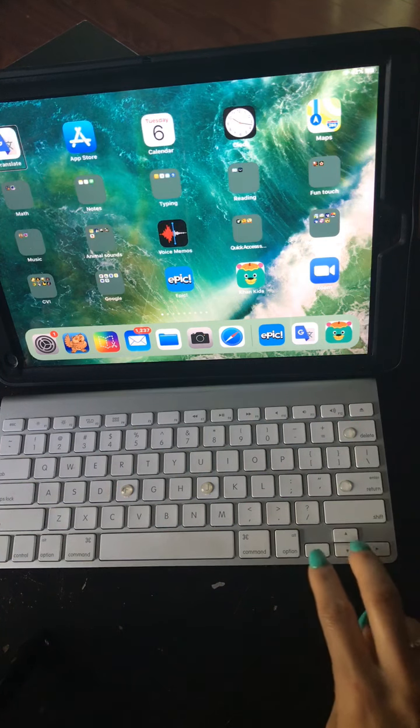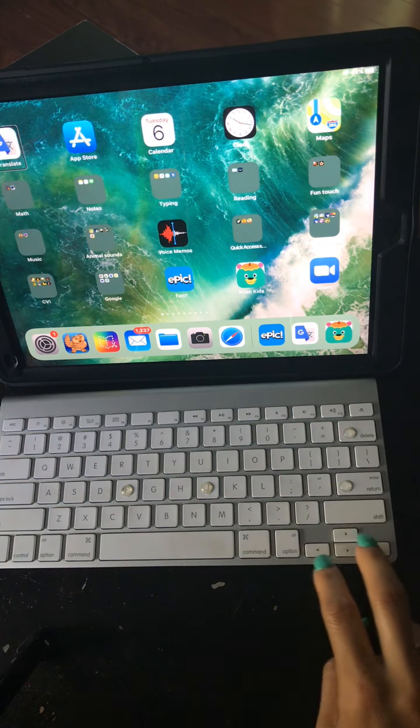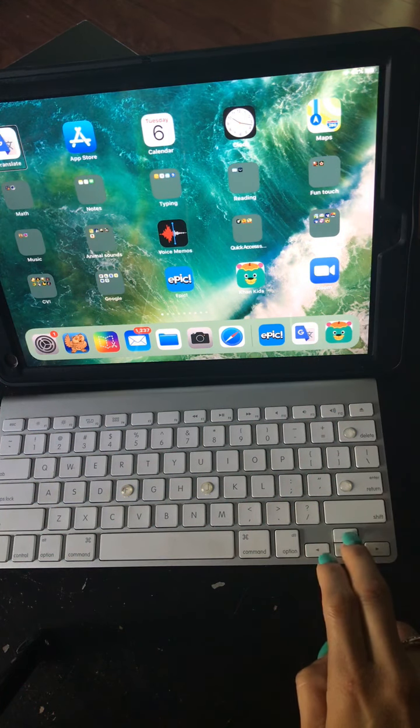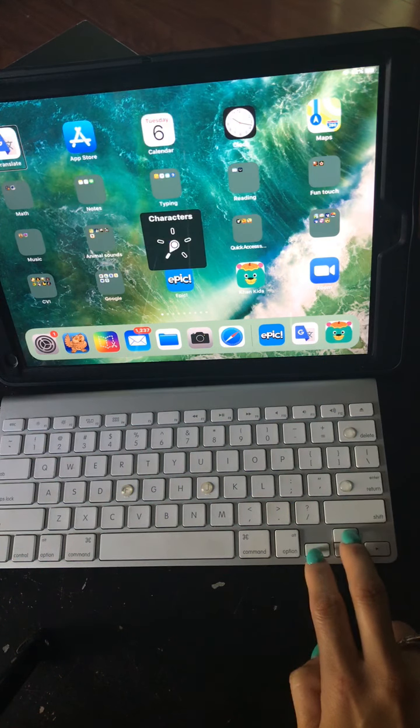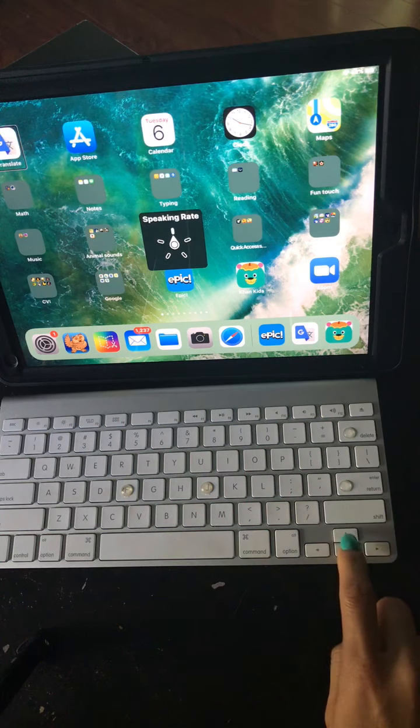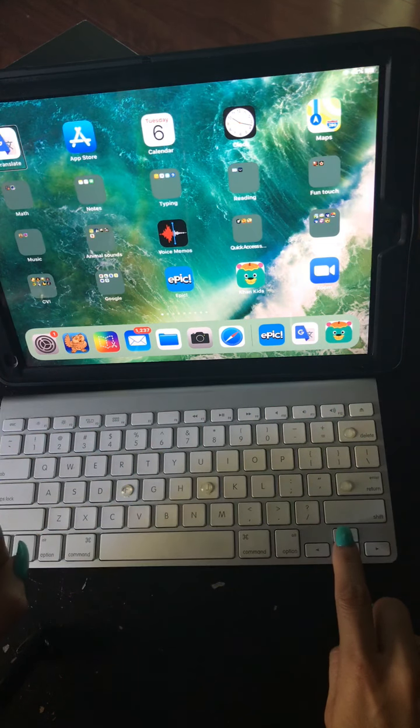Okay, so let's try it. I'm going to find speaking rate. Let me see if I can find it. I'm going to use my middle finger to press down on my up arrow and my pointer finger to press down on my left arrow. Let me find speaking rate. Words. Characters. Actions. Headings. Speaking rate. Yes, that's what I want. So it's on speaking rate right now, okay guys?